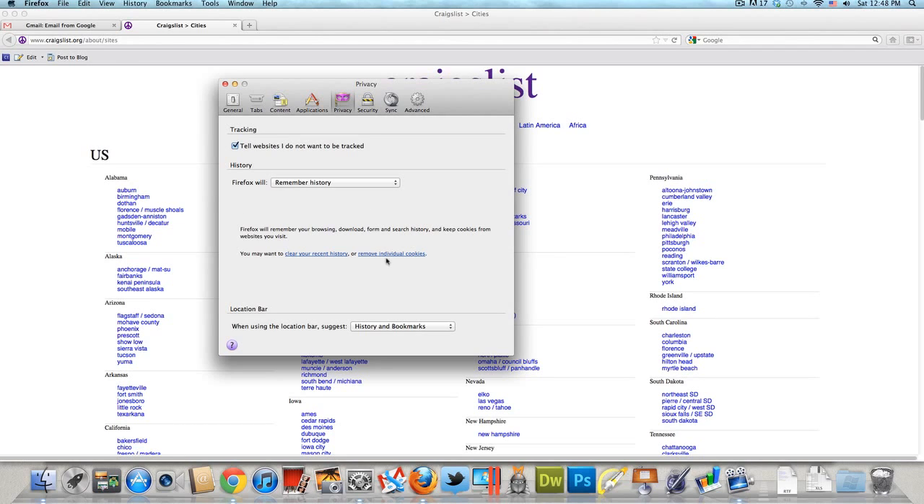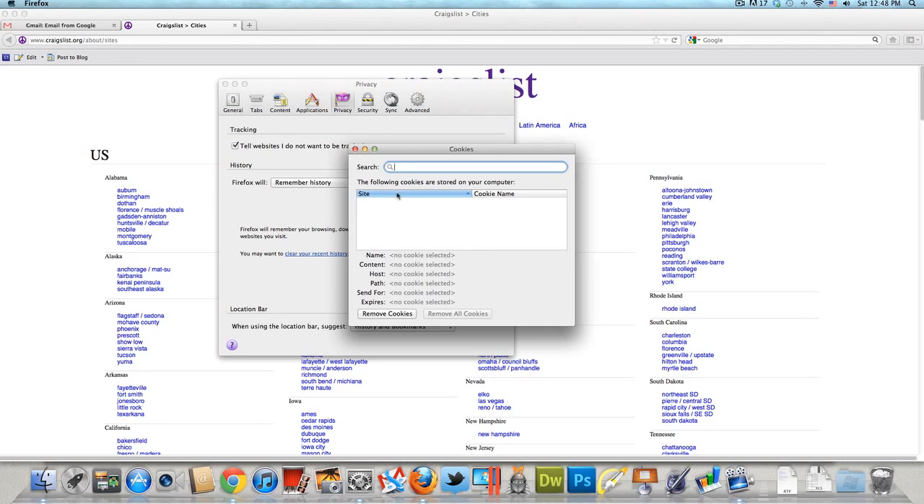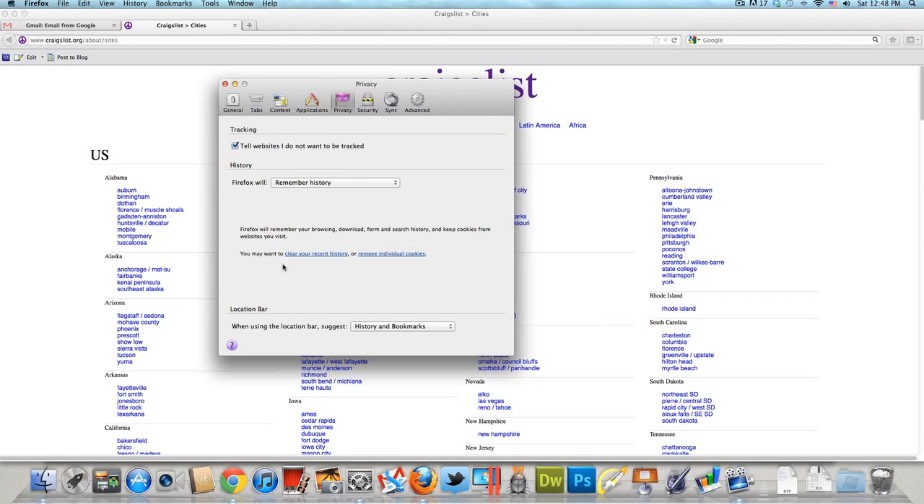All right, come down here where it says remove individual cookies. Click on that and you want to remove all cookies. As you can see, I don't have any cookies stored on this browser, but you're probably going to have a lot of websites here, and you want to click on remove all cookies. Mine isn't highlighted because I don't have any cookies stored on this browser. So you want to close out of that.